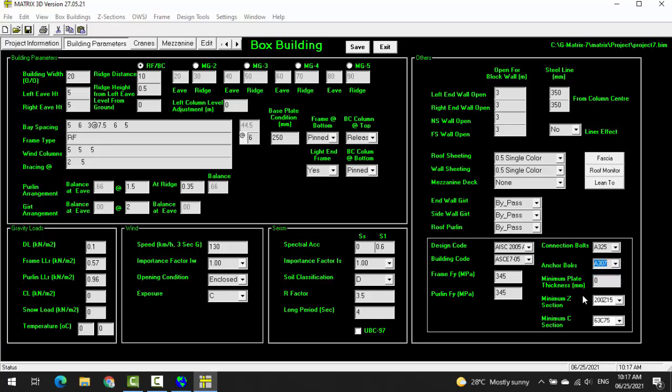Minimum plate thickness, in case I have a requirement for a minimum plate thickness, I can add it here. Keep it 0 and it will take the minimum as per my library. Minimum Z section to be used, I have the list of the Z sections that I can select from. Minimum C section to be used, also same here. I'm going to select 200.